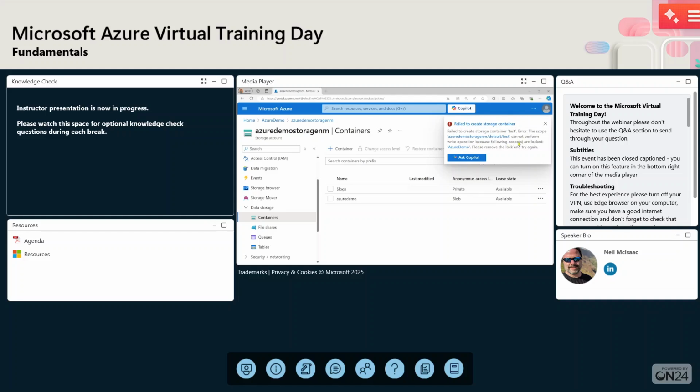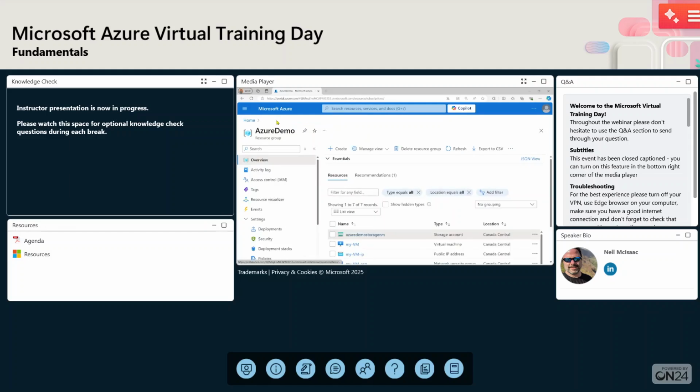Basically, it cannot perform it because the following scopes are locked. Please remove the lock. Now, I'm the administrator in here. I have administrator access to all of this, but the lock still blocks what I can do in here. So if I need to make any change, what I actually need to do is go and remove that lock first, and then I'll be able to go and do the changes.